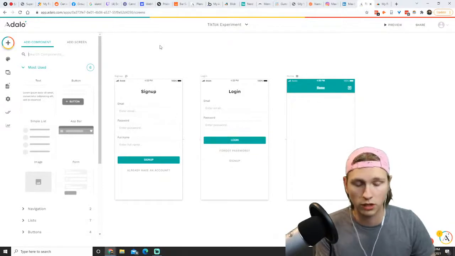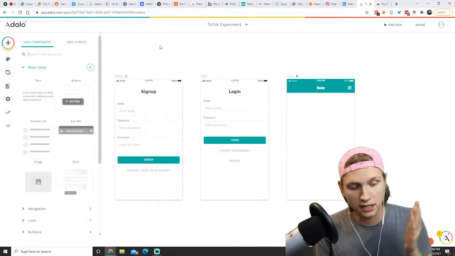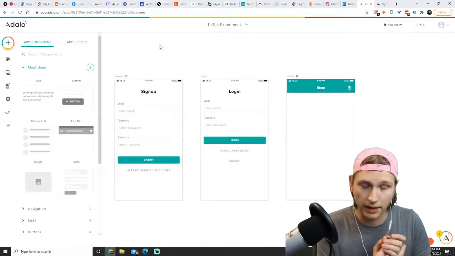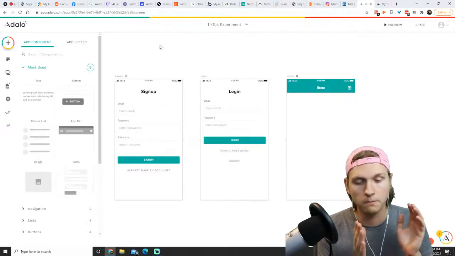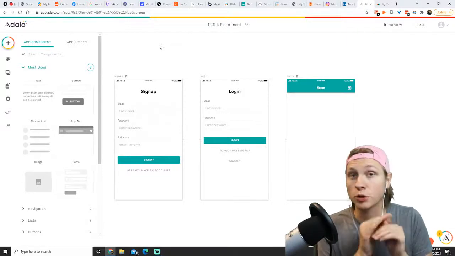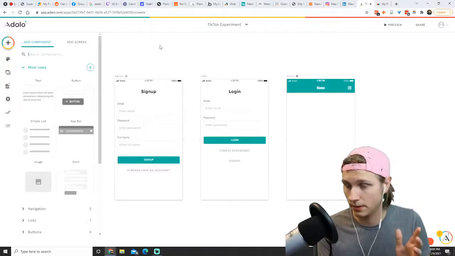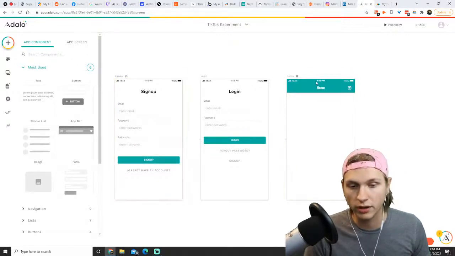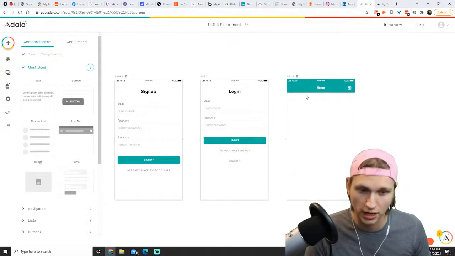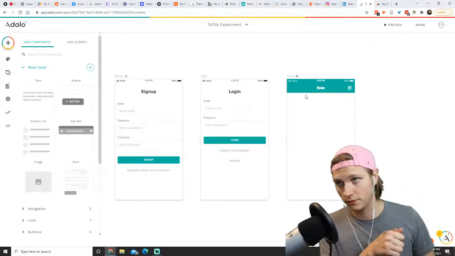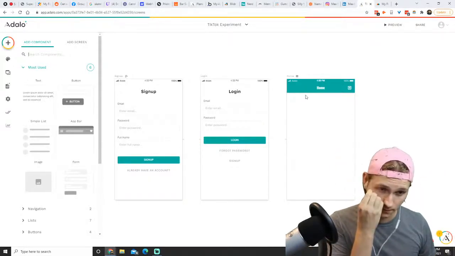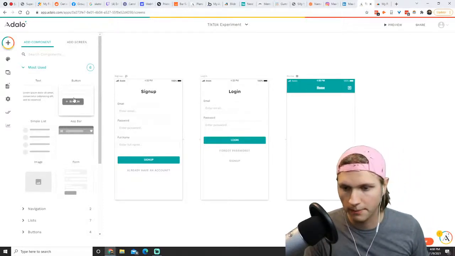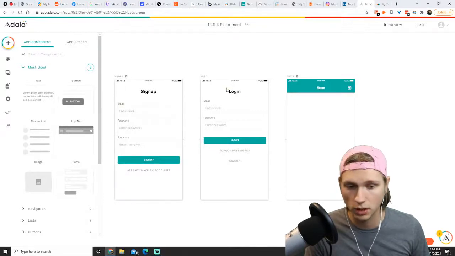And Adalo, if you didn't watch my last presentation earlier today, is a no-code tool that basically lets you build applications, mobile apps and web apps, desktop apps, super easily without programming whatsoever. And we're just going to use that to build things. Whenever you create a new thing, especially on mobile, it gives you 3 little pages. It gives you the sign up page, the login page, and your home page automatically, which is super beautiful, right? Just wonderful.